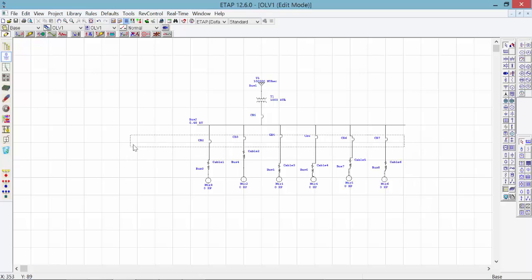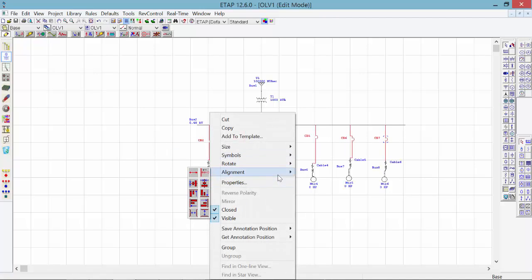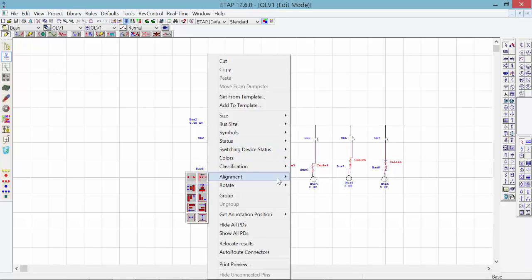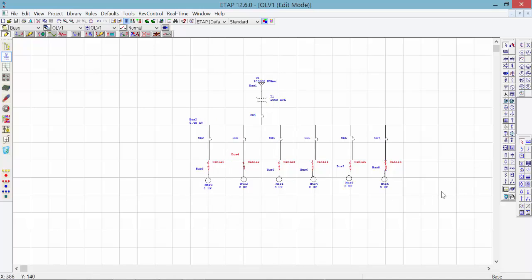Now let's align the breakers and put them in one line by selecting them, right clicking on them, and again right clicking on the selected cables and going to the alignment tab, and moving. If you play around and move your objects inside ETAP, you will get a good feeling that it's not that hard to arrange your stuff on the one line diagram.